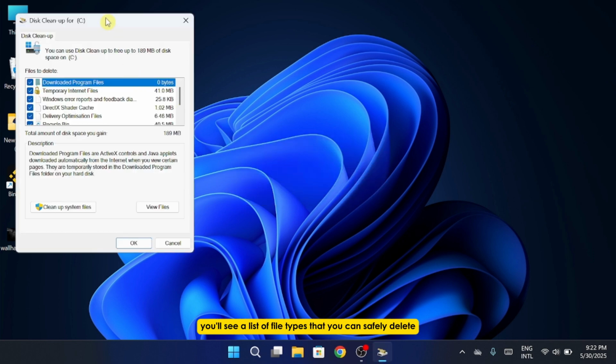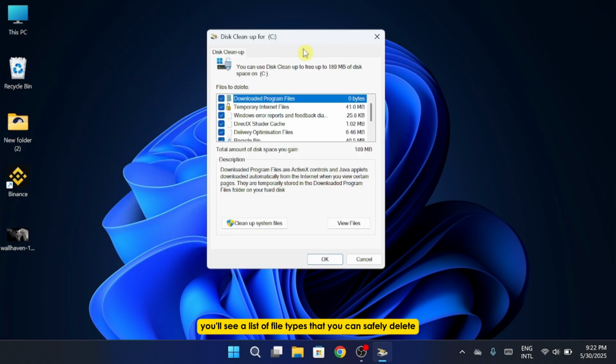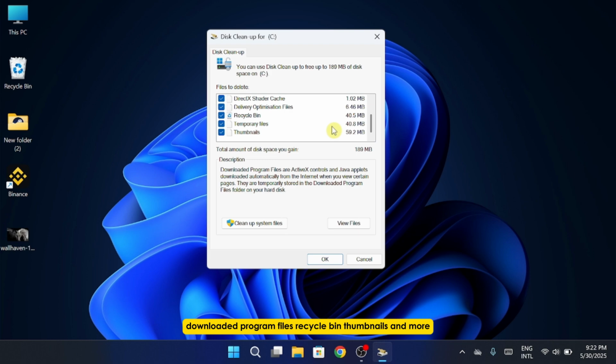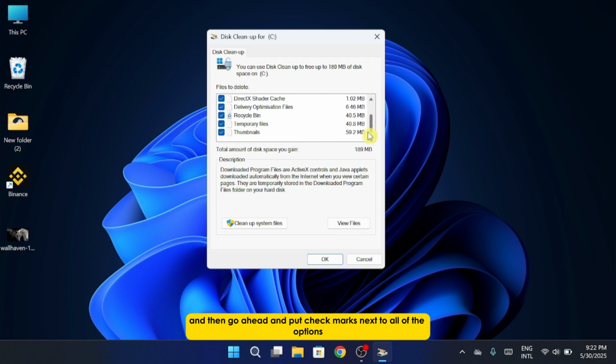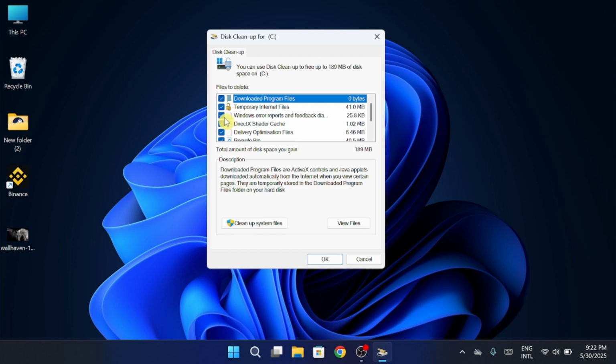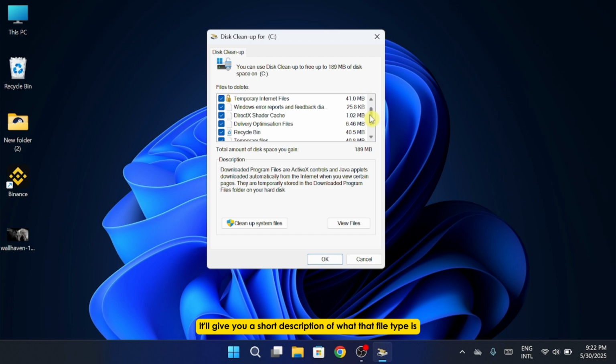You'll see a list of file types that you can safely delete. This might include things like temporary internet files, downloaded program files, recycle bin, thumbnails, and more. Take a moment to read through the list, and then go ahead and put check marks next to all of the options. If you're unsure about any of them, a quick tip is to hover your mouse over each option. It'll give you a short description of what that file type is. But for most people, it's totally fine to check everything.